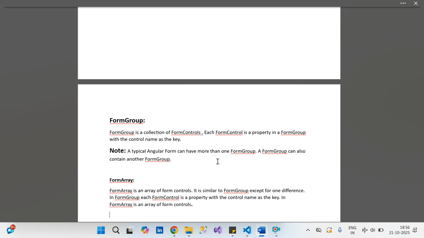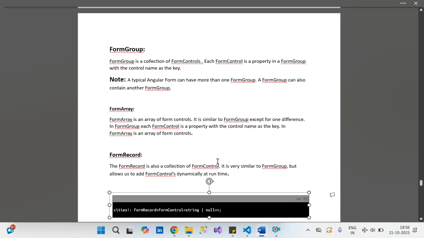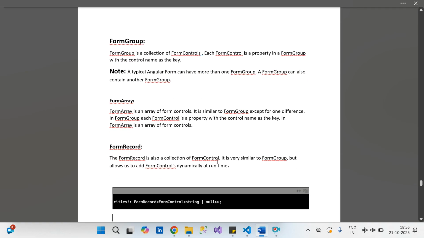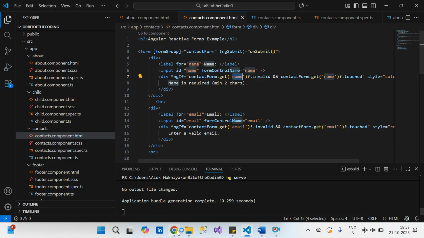A typical Angular form can have more than one form group. A form group can also contain another form group. And what is form array? Form array is similar to the form group, but there is one difference. In form group, each control is a property with the control name as a key. But in the form array, this is in the form of an array. And in the form records, if you need to create dynamic forms, then we can usually use form records.